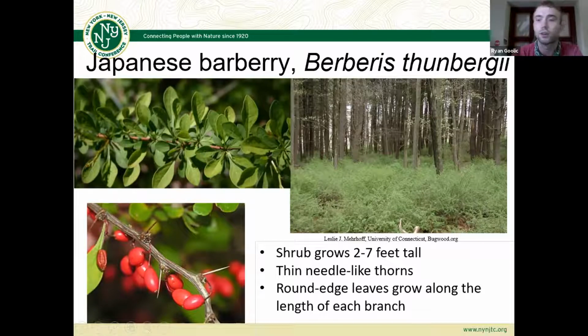This shrub can grow 2 to 7 feet tall. Yes, it can grow 7 feet tall. It can grow taller than you. It has really thin needle-like thorns that like to break off and get stuck in your skin.